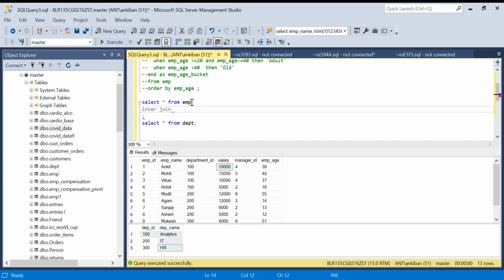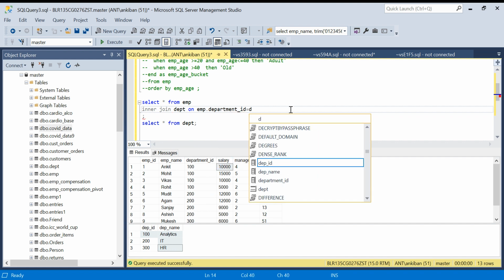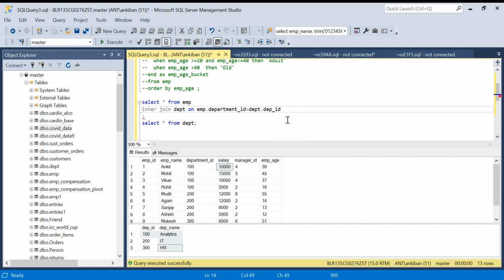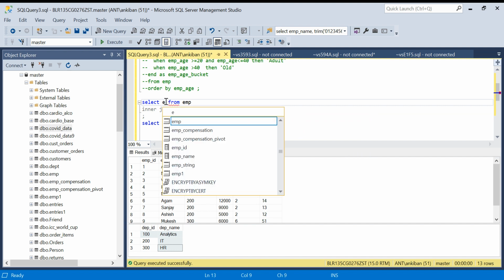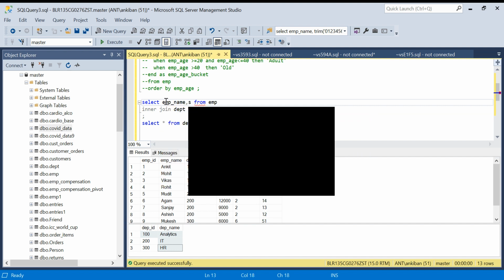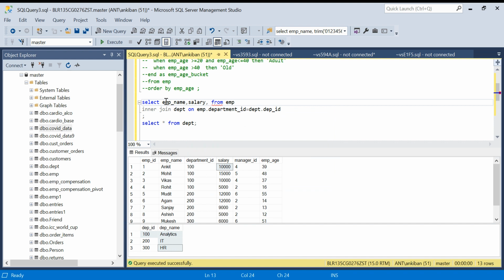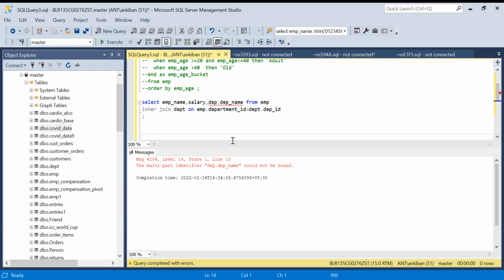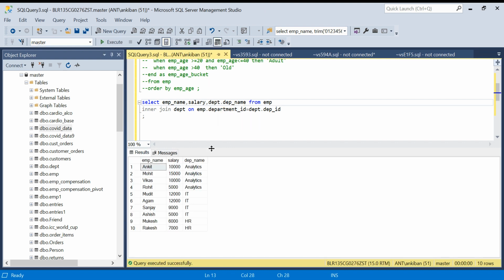So what I'm going to do is bring in a join DEPT on EMP dot department ID equal to DEPT dot department ID. And I will get it from here: EMP name, comma, salary, comma, DEPT dot DEPT underscore name, right? If I run this, okay, so I have this.